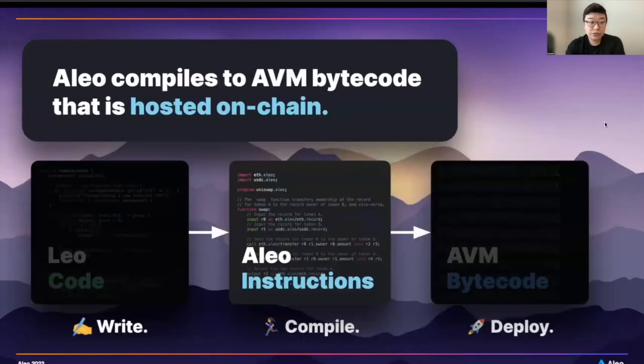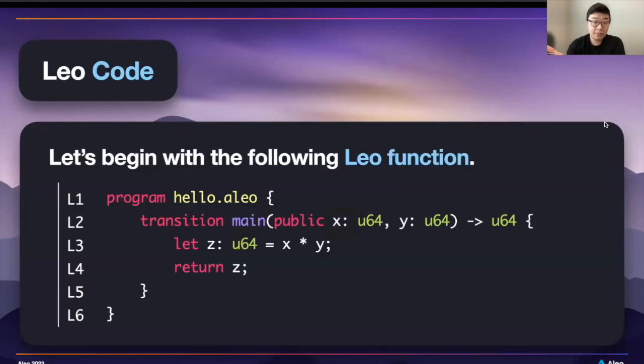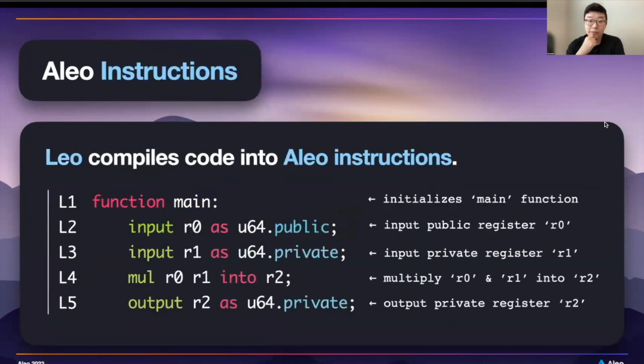Let's dive into what Aleo instructions look like next. If we take that same piece of Leo code, this hello.aleo, converting it into Aleo instructions would look like this. Under the hood, Aleo instructions looks and feels a lot like assembly for those who are familiar. So here we have function main. Now we have input r0, which is a public u64, and input r1, which is a private u64. We then say, let's multiply r0 and r1 into r2, and then output r2 as a u64.private. And some of you may be saying, wow, that has some very strict typing on this level.